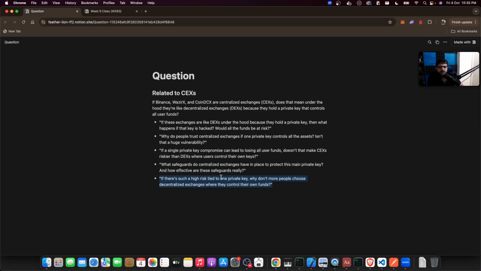If there is a high risk to one private key, why don't people choose decentralized exchanges? Because they're hard, right? If I tell my mother to go to Jupiter, she'll be like, oh, that's really far. She understands, oh, INR, I pay Paytm, even that getting done is a big deal. So it's very hard UX. That is why you don't do this.